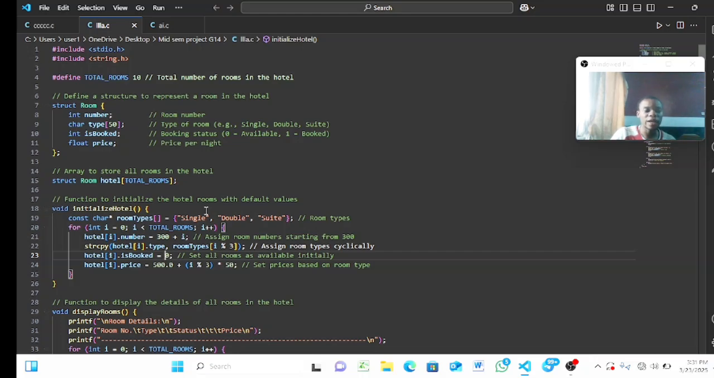Now let's come to here. We have to set default values for the rooms: the number, the type, the availability, and then the price. Starting with the room type, this is a constant character array for the room type. The room types we have are single, double, and then suite. Those are the constant room types that we are having.